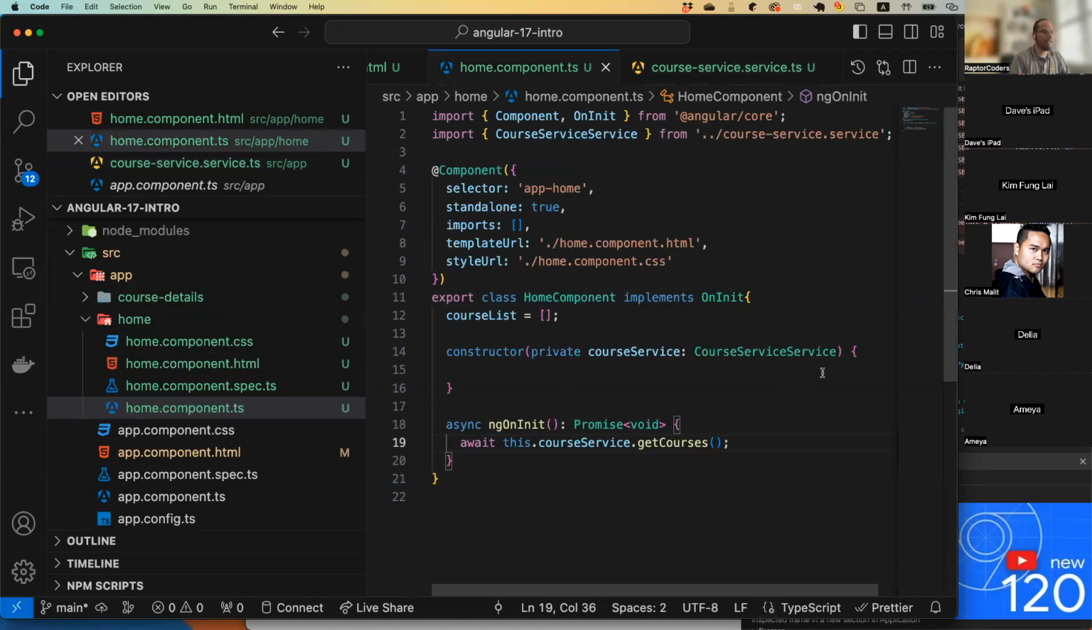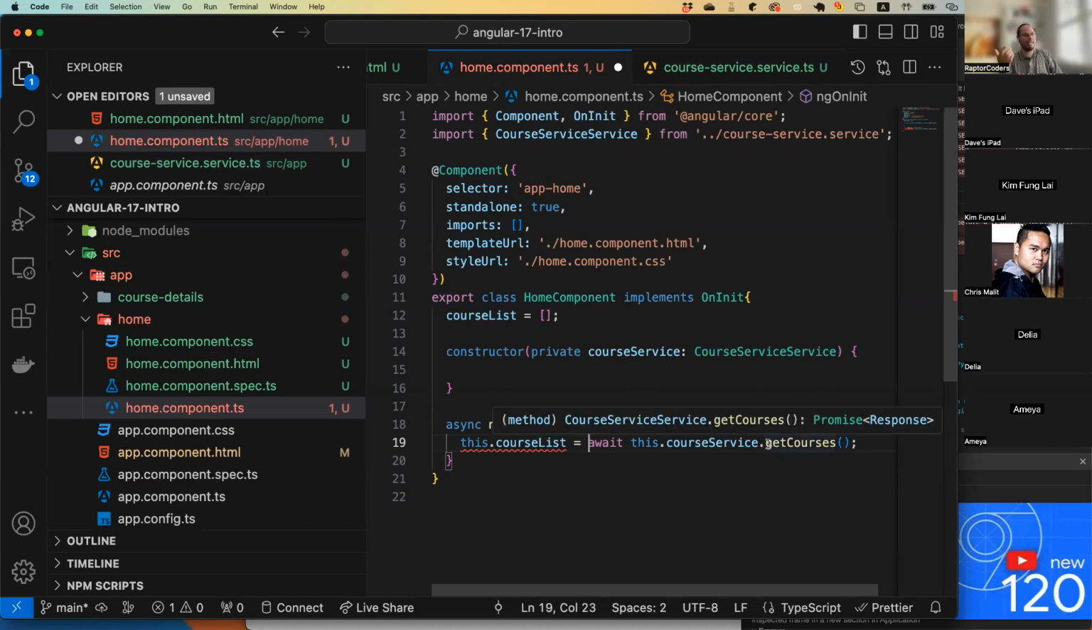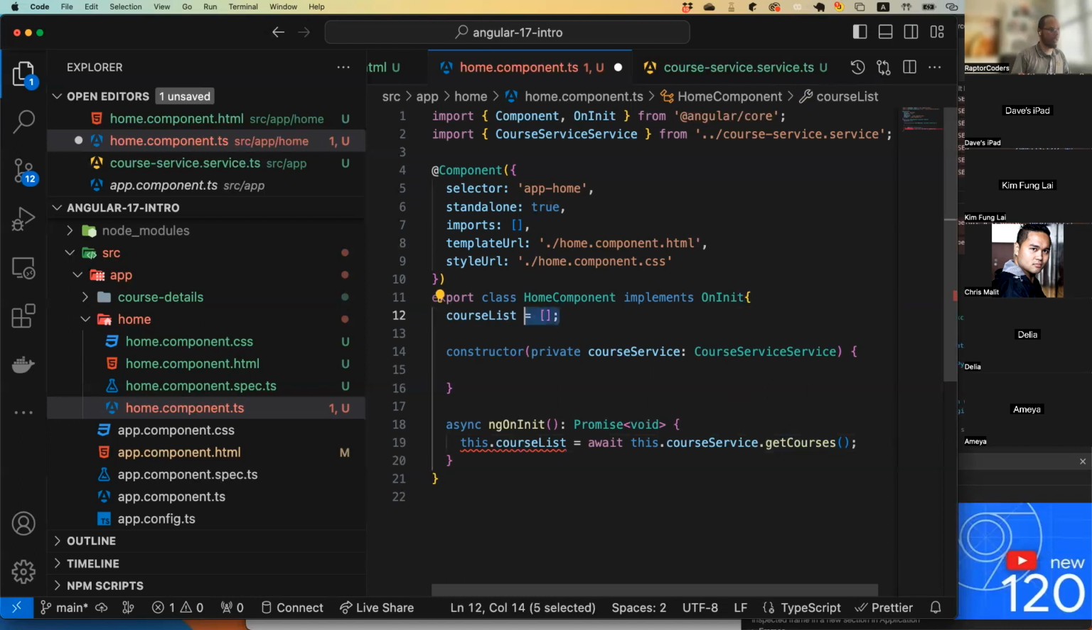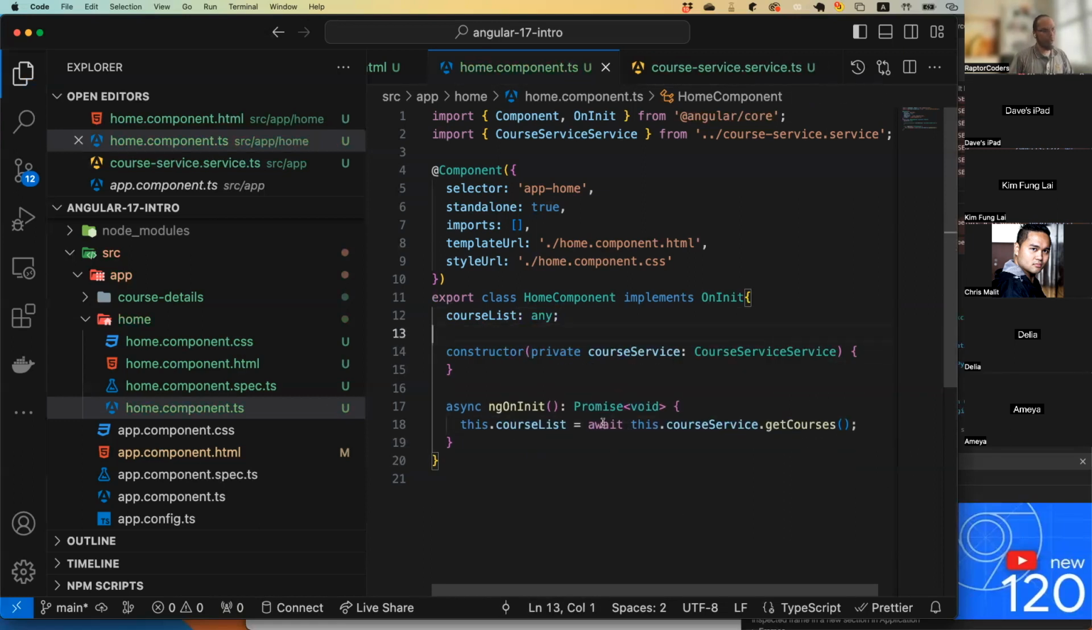Now in the home component, I will say that the data, my course list, this.courseList equals await on this promise to resolve. Now, promise is a topic for a different day. What did I do wrong here? Okay, we don't want to push because that's going to replace. So what I can do is .any. Okay, all right. You can see I'm doing an await.